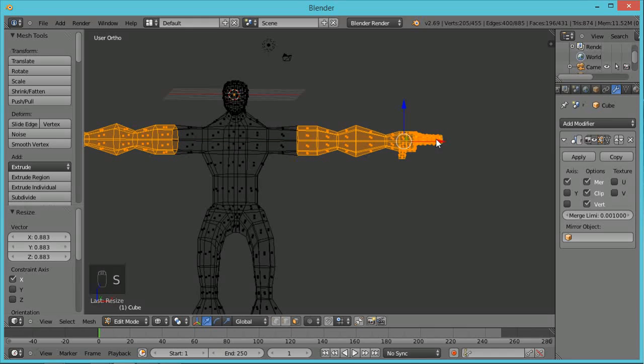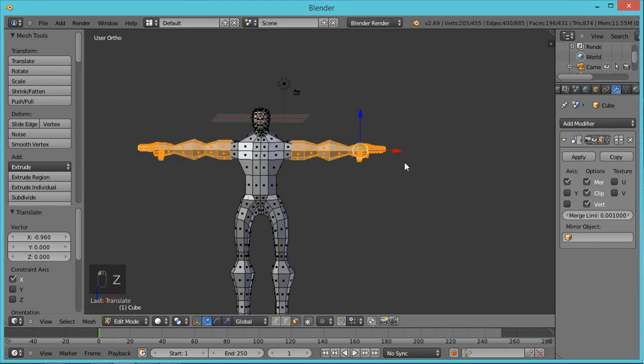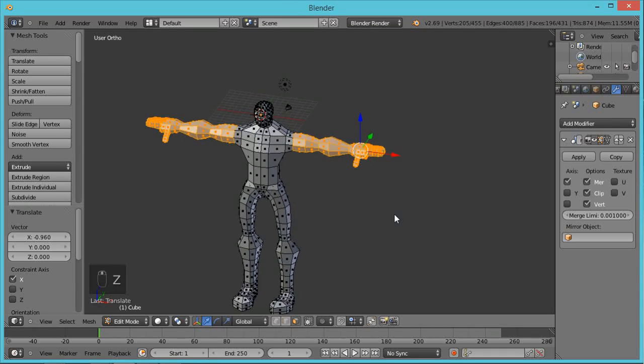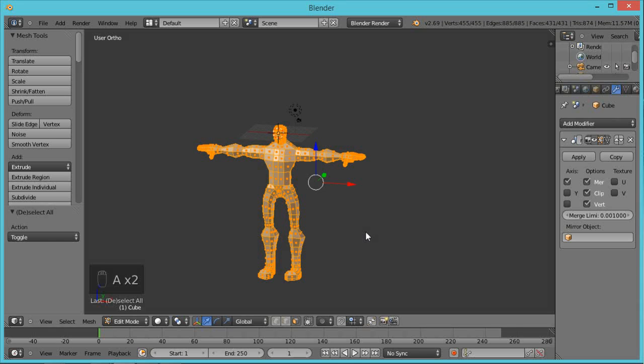See that right there? And just shorten it up so it's not that big now. We can even shrink it down, hit scale, pull it in a little bit more. That's the thing, once you have that basic body. Now what we're going to do is select the entire thing, hit A to select the whole thing.